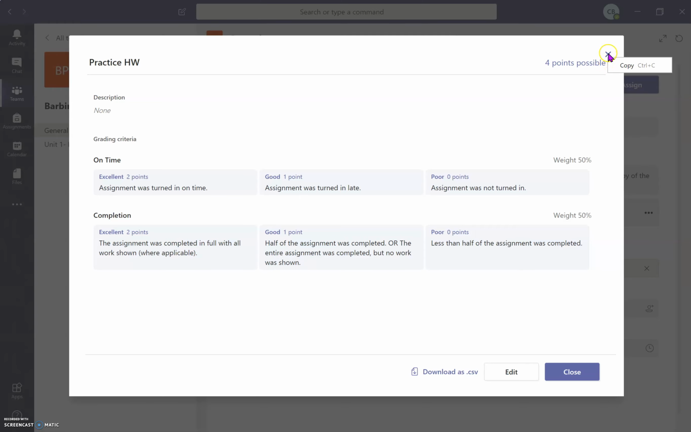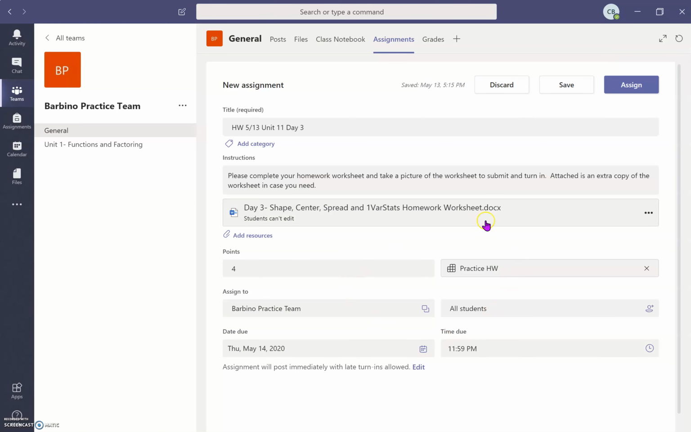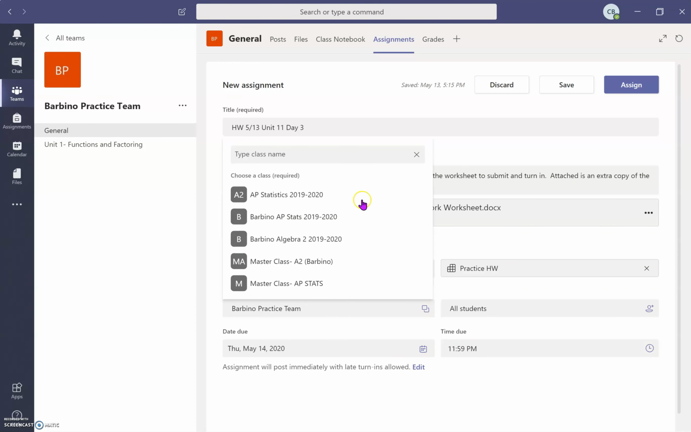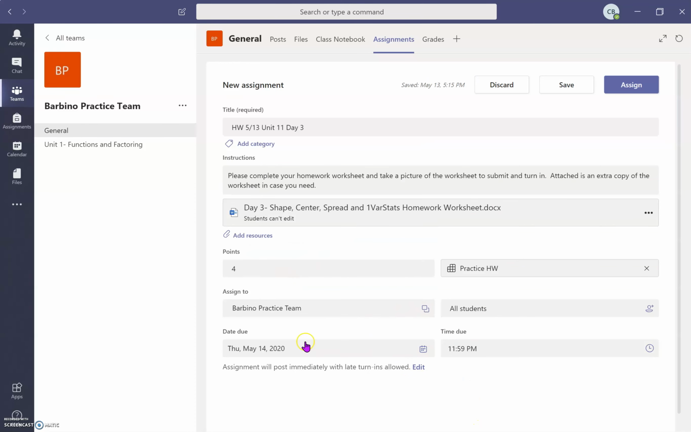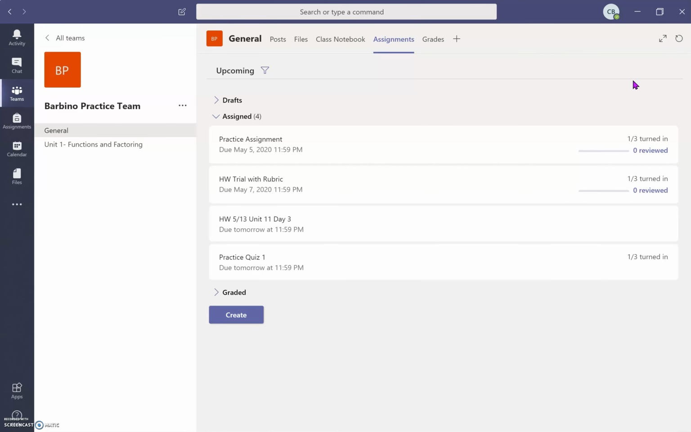Okay, so I'm going to click out of that, and then I would choose if I wanted to assign it to multiple teams, and all your regular assignment things are here. It's just really the rubric part that's different. And that's it. So I'm going to click assign, and it's going to show up in a minute.